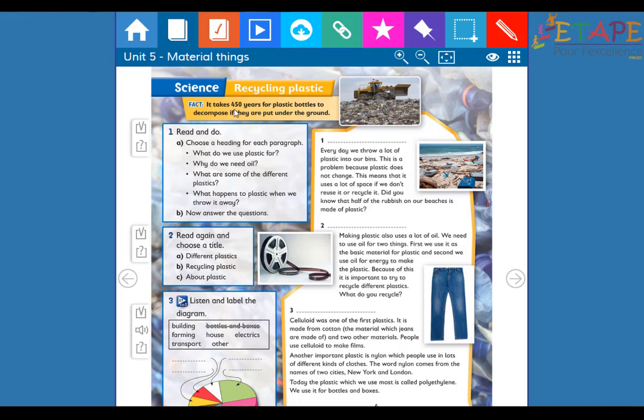It takes 450 years for plastic bottles to decompose if they are put under the ground. Did you see? 450 years for plastic bottles to decompose. Okay? It's more. So let's start with exercise number 1.